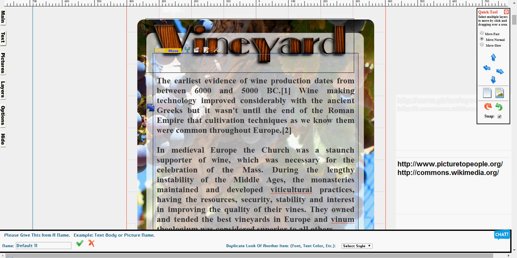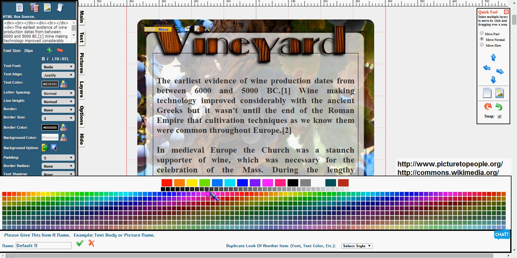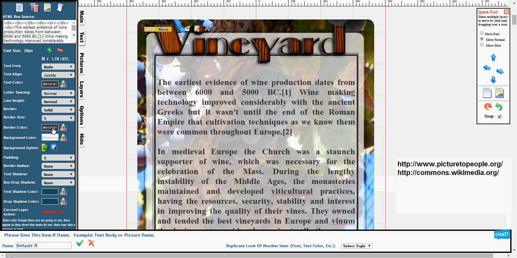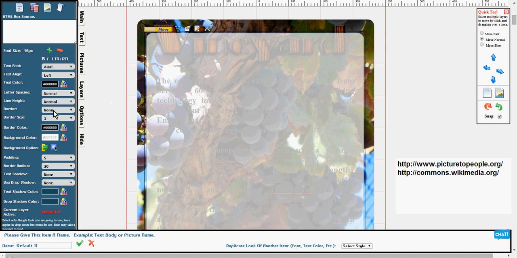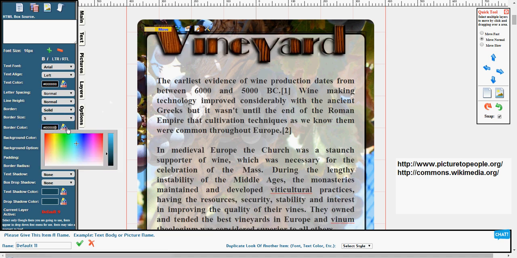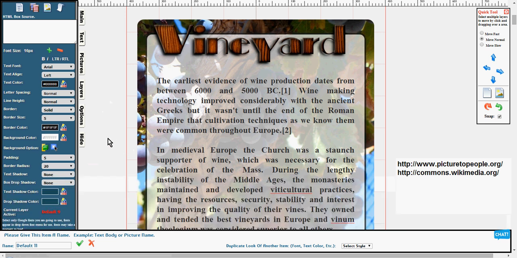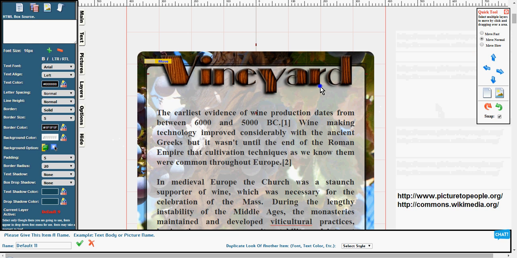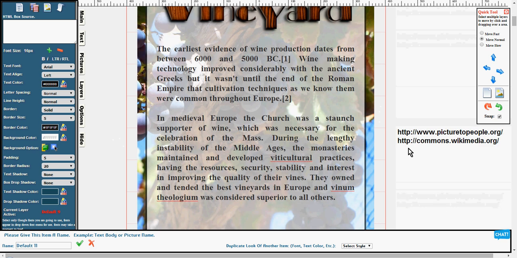If you want a border, that's in the text menu. Select your border color and your border size. It doesn't take very long. And that's just a real simple layout, something you could do pretty easily with PlugNedit.